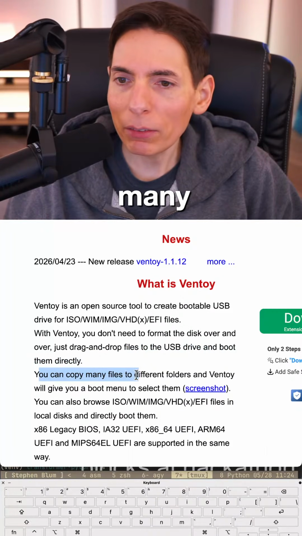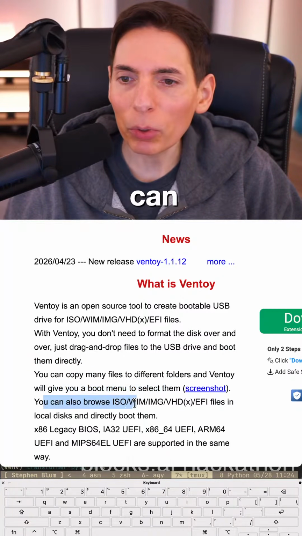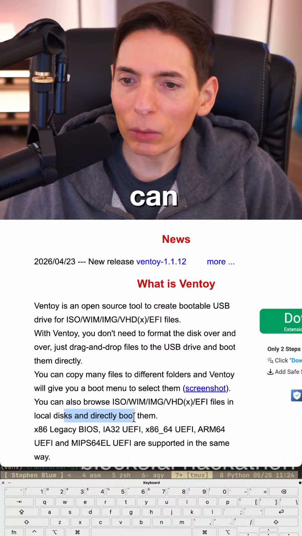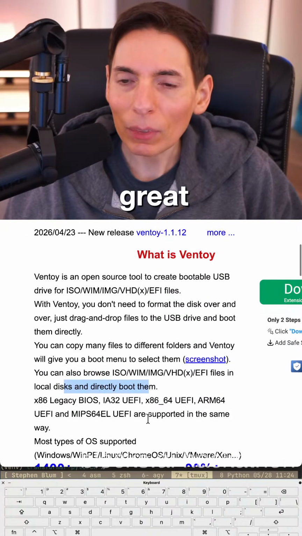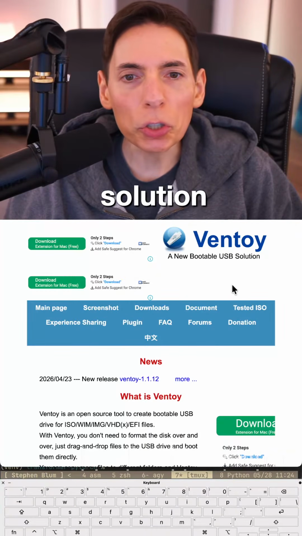You can copy many files, different folders. Ventoy will give you a boot menu, select them, you can browse and you can boot them directly. Oh, that's great. I've never used this. I didn't know about it. A new bootable USB solution.